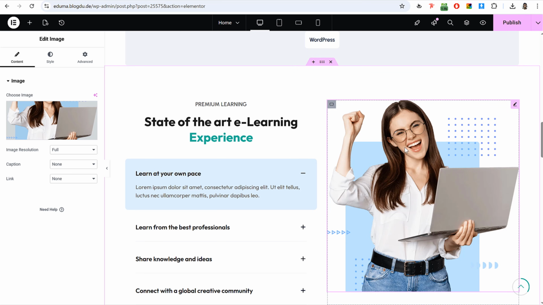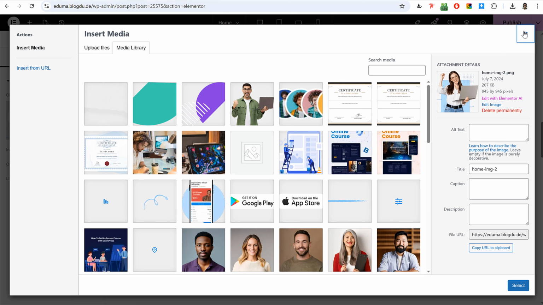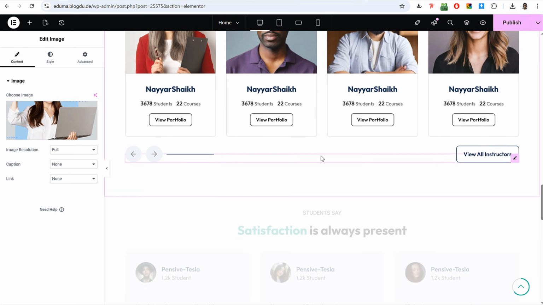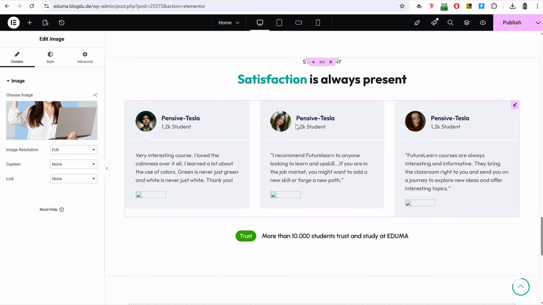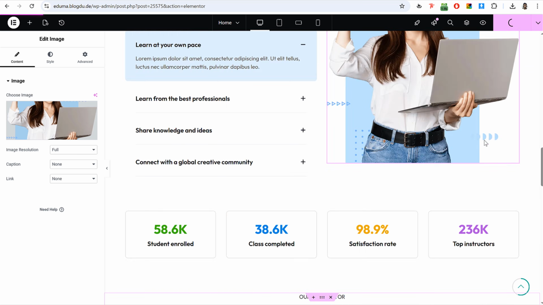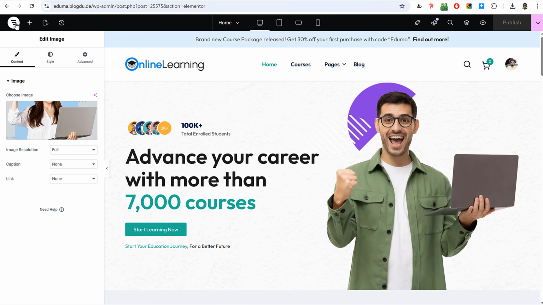Similarly, if you want to change the image, you just click on this image. From the left hand side, you replace it with some other image and so on. So it's really simple. Whatever changes you want to do, you just click on that section and you can do the changes. All right, click on publish. Now we'll come back to the dashboard.